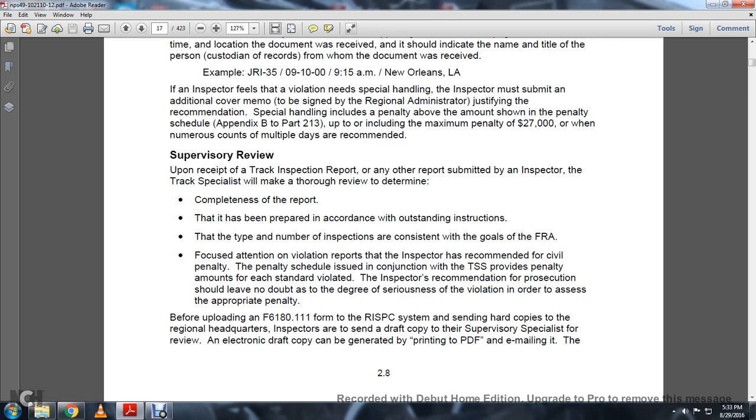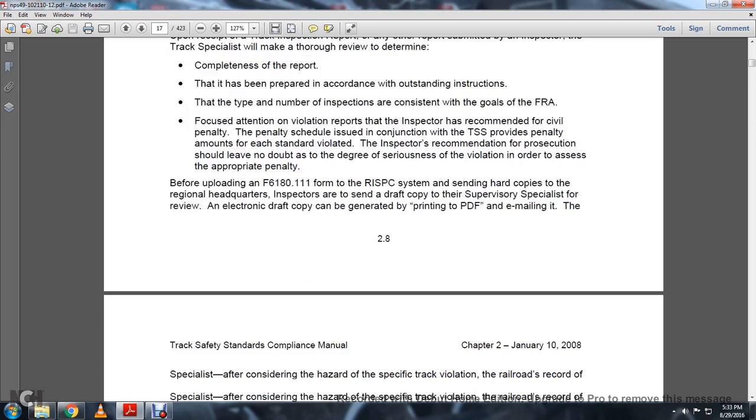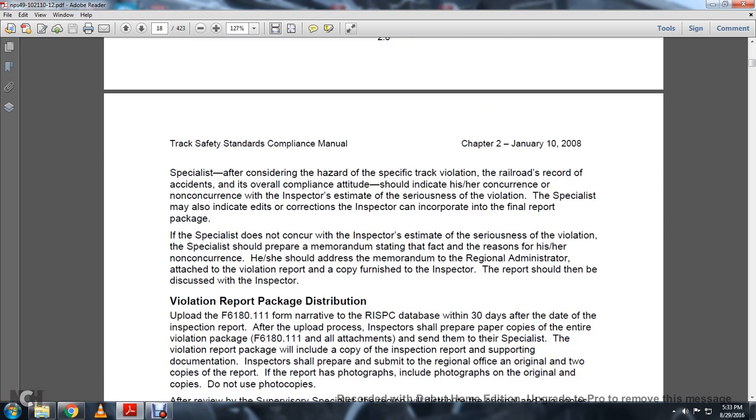Before uploading the Form 6180.111 program narrative from the Railroad Inspection System personal computer system, and sending a hard copy to regional headquarters, inspectors send the draft copy to the supervisor specialist for review. An electronic draft copy can be generated by printing to PDF and emailing it to the specialist. After consideration of the hazard-specific track violation, the specialist should indicate his or her concurrence or nonconcurrence with the inspector's estimate of the serious violation. The specialist may also indicate edits and concerns, which the inspector can incorporate into the final report package.